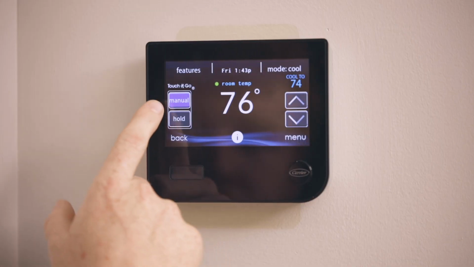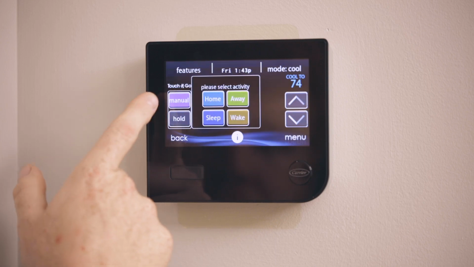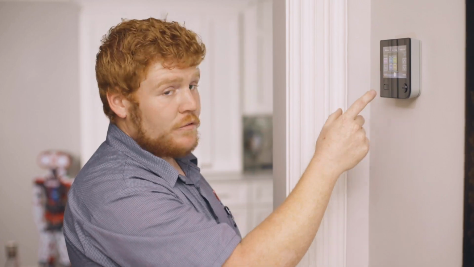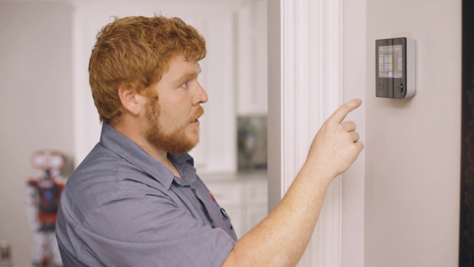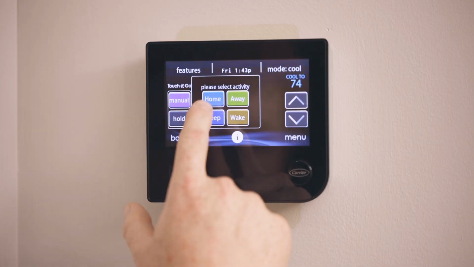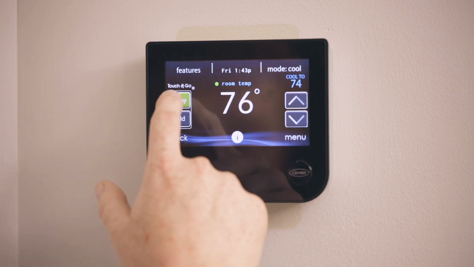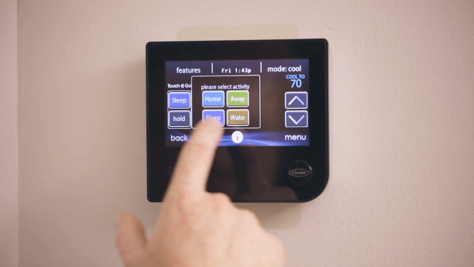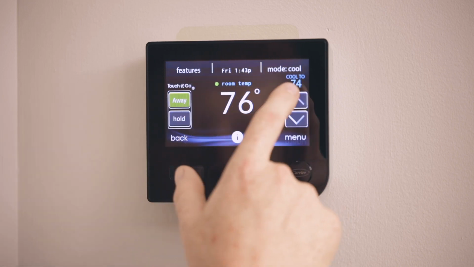In this touch and go box, you'll have the button manual here. Press it to bring up your 4 options of comfort profiles that we had set up earlier. This allows you to switch to that exact predetermined settings in the press of one button. Home, away, or sleep. And as you see, the temperatures are changing over here as I press these.